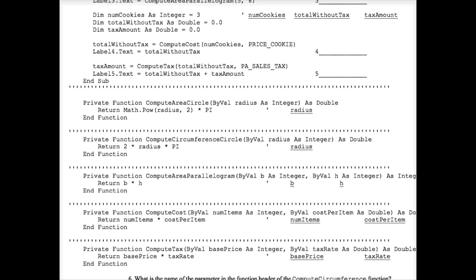Okay, you can do number 4 by passing these two. Oh, we already did number 4. I'm sorry. You can do number 5. Whatever values are stored in those two parameters get passed down to compute tax. Compute tax returns something. It's very similar to compute cost.